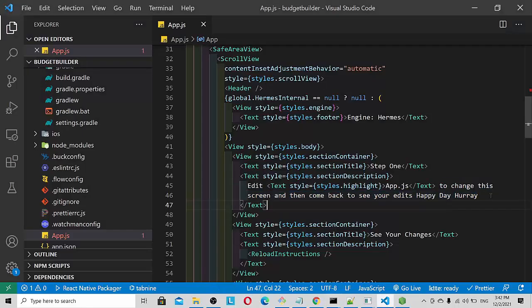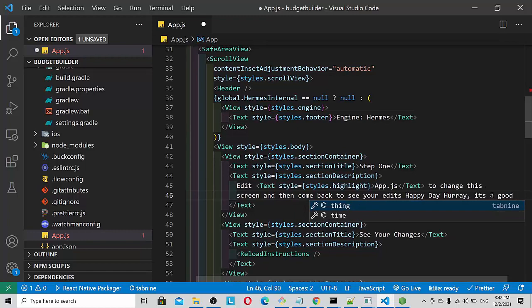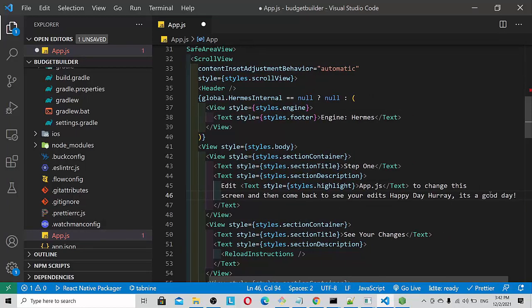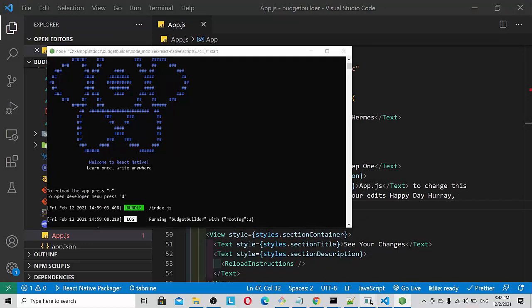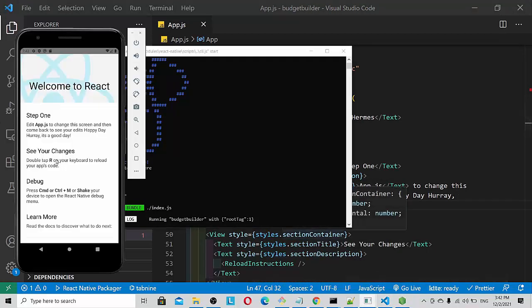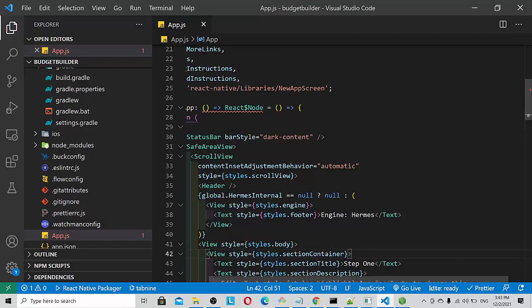For example, if I say it's a good day, okay, save it. I go and check the emulator. It's a good day. It's being reflected, right? So just for academic interest, I'm not building an app here.